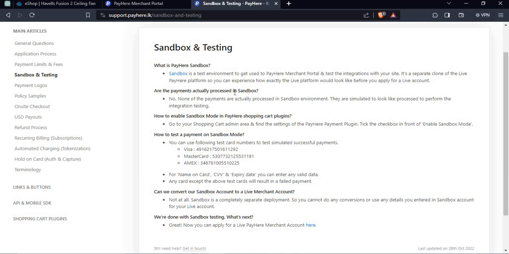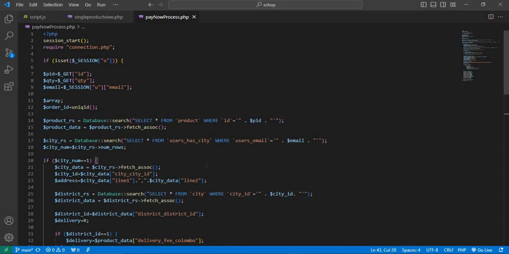Before moving on to a live account, we can test whether our site works perfectly with the sandbox. Now if it works smoothly and perfectly with our sandbox, we can move on to the PayHere live account and make the payments easy. How to enable sandbox mode in PayHere shopping cart plugins? We will discuss this, and how to test a payment in sandbox, after discussing the pay now process, when we are making a payment.